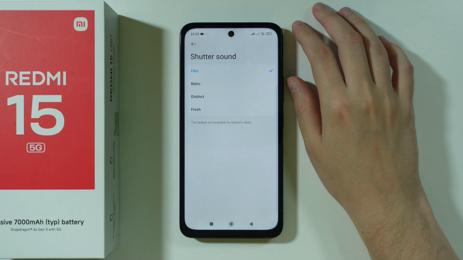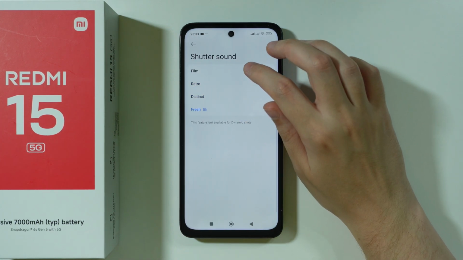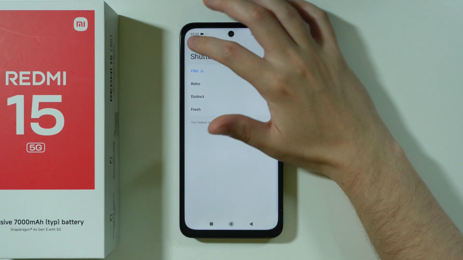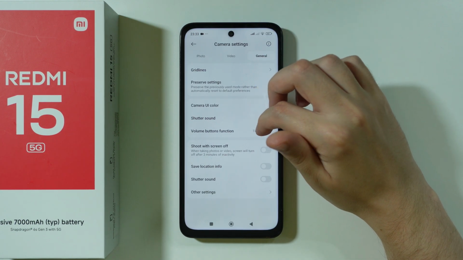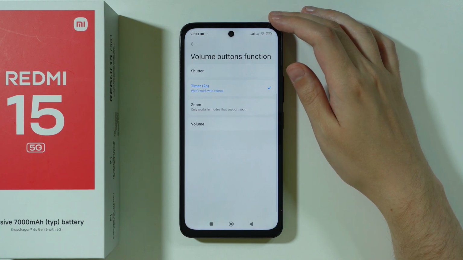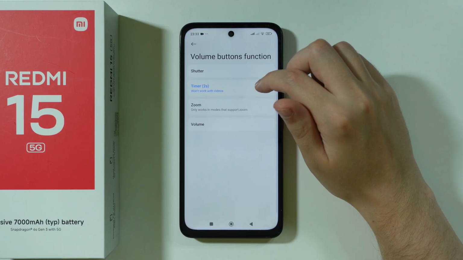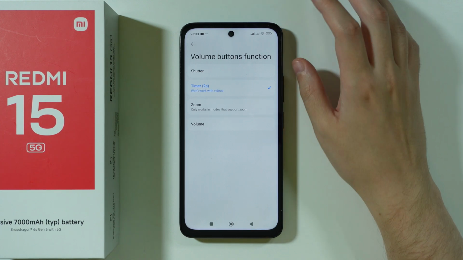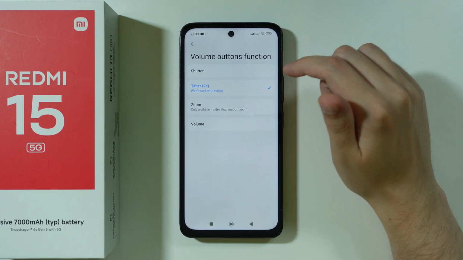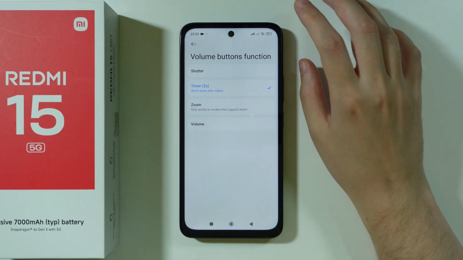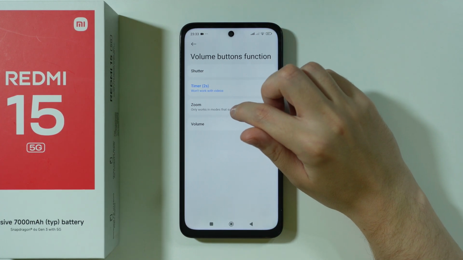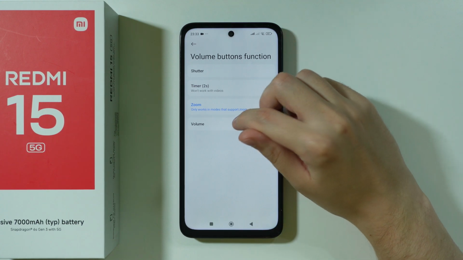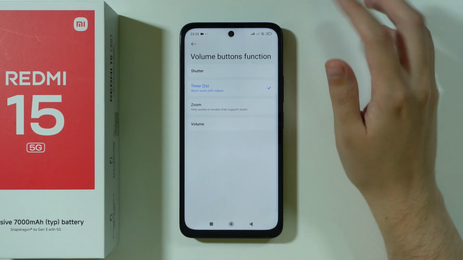There is the shutter sound, so you can actually use one of these four sounds when you take a photo. The volume buttons function allows you to use volume buttons in order to either take a photo or start recording. You can also set it as a timer, so when you press either volume button, you will start a timer and take the photo. And there is also the zoom option, so you can zoom in and zoom out with volume buttons. And of course the volume, so you can just adjust the volume of your phone.